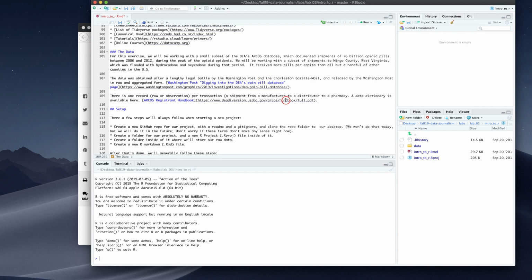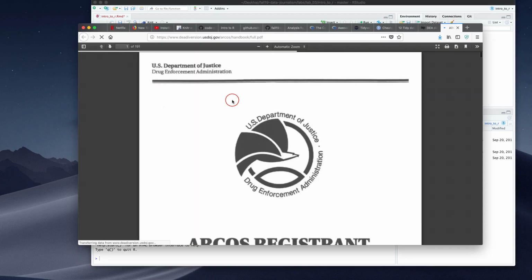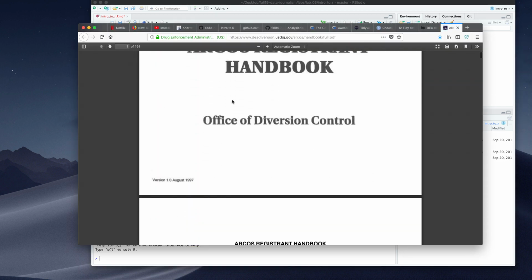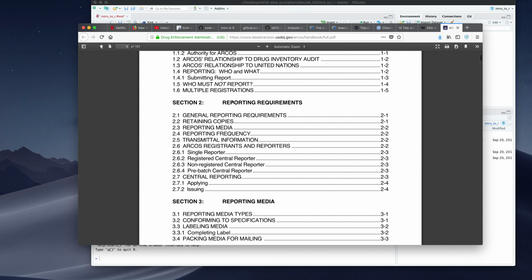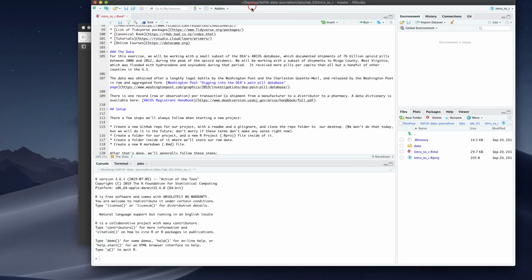For a data dictionary, it's not a one-to-one match with the data in the version we're using. Some of the column names are slightly different. But this ARCOS Registrant Handbook has information about how to interpret the fields and some of the values in the fields.